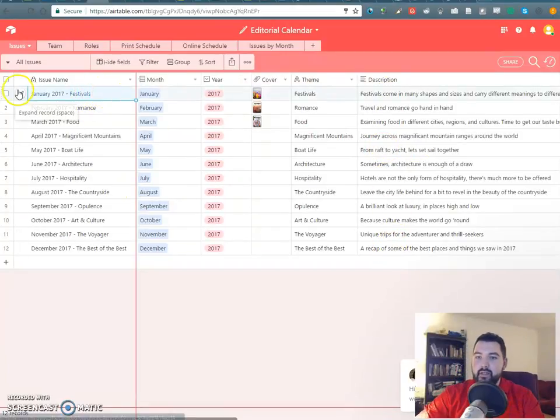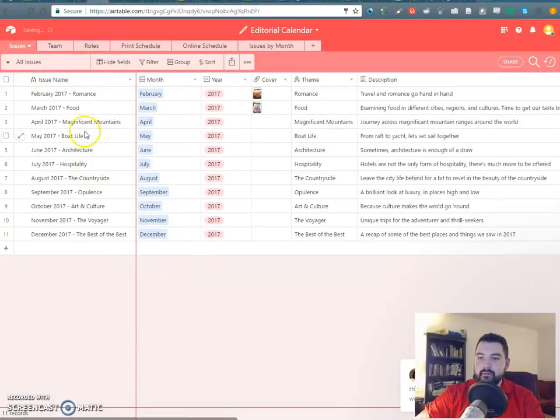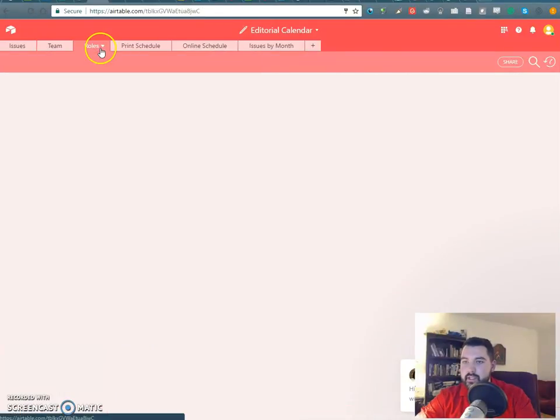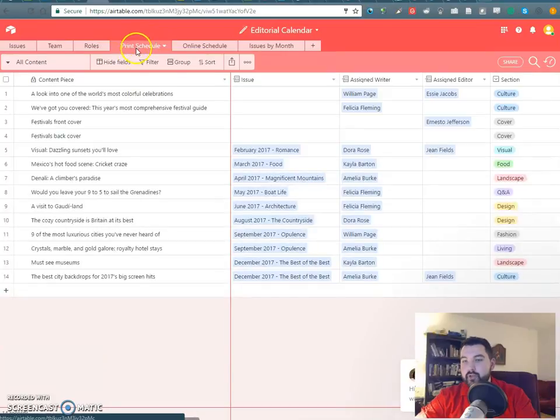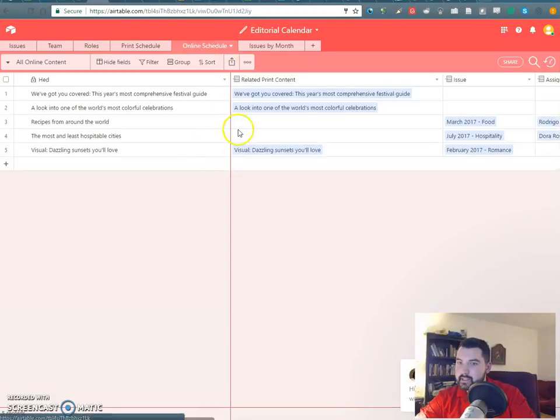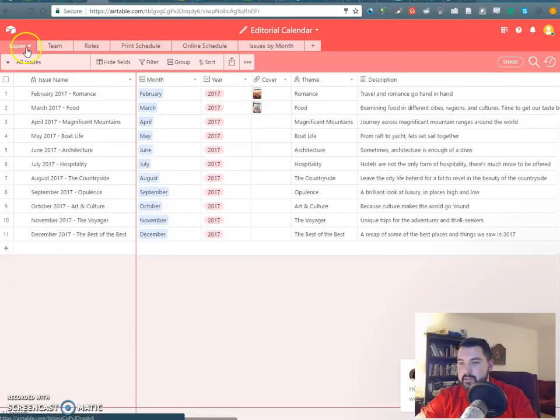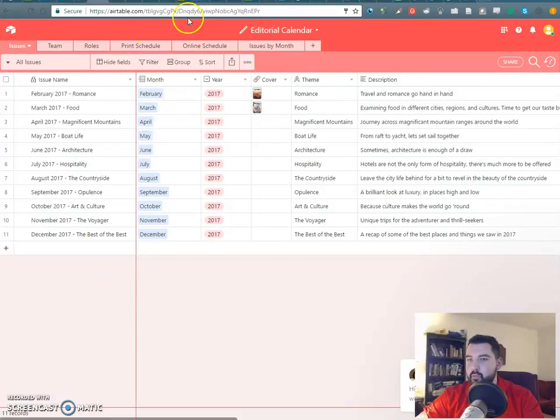So, for example, okay, I guess I'm going to have to make a new one up. Oh, I don't want to do that. Abort, abort. Okay, cool. So it has all the team sharing here, for example. It gives you different roles. Here's a print schedule, an online schedule. So yeah, this is really advanced for the common user, especially if you're just one guy trying to do a content schedule and a content calendar like I am. So yeah, that's just one.